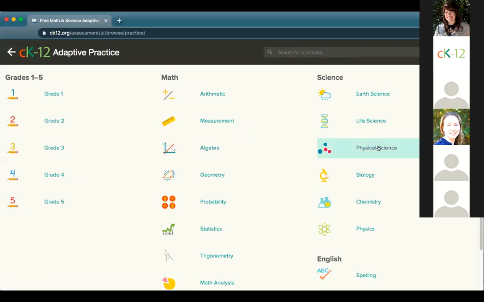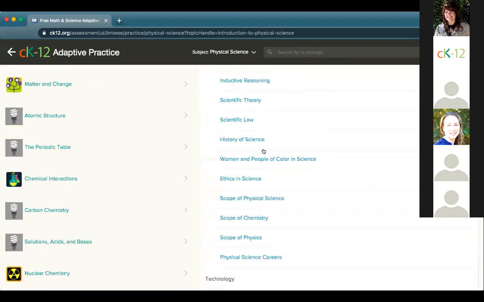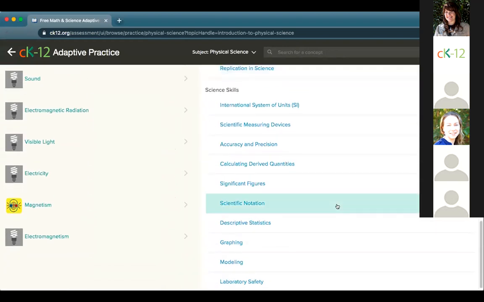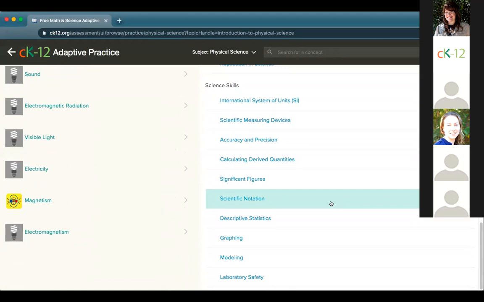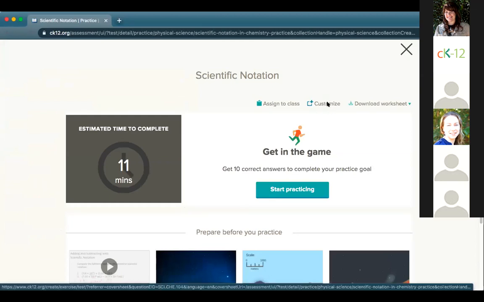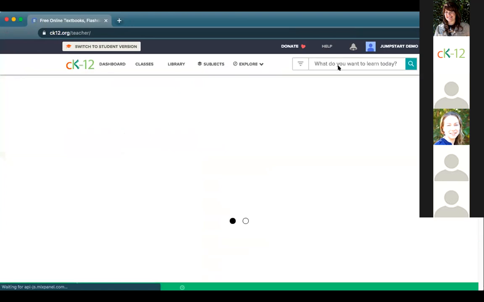And we could say, okay, let's look at physical science. And we could talk about introduction. I think it was somewhere in here. Scientific skills, scientific notation. There we go. Click on that. And I could click customize right here, kind of browsing that practice as a whole. So anywhere you see that customize option, it's available. Or I could use that little logo to get back to our page.